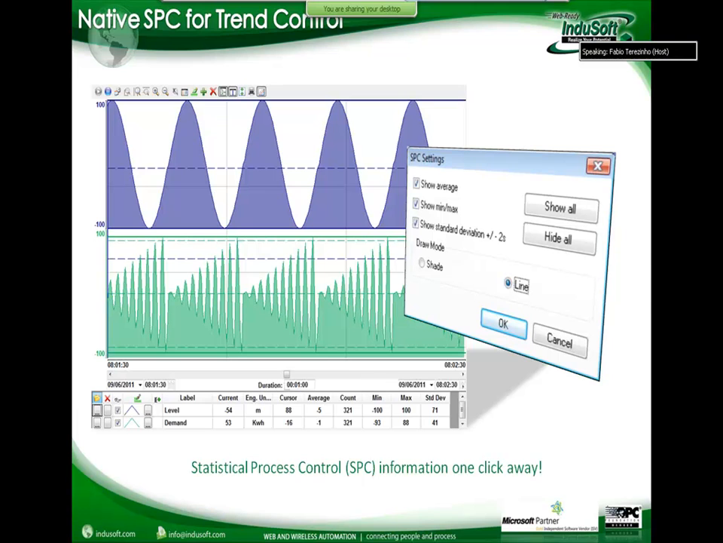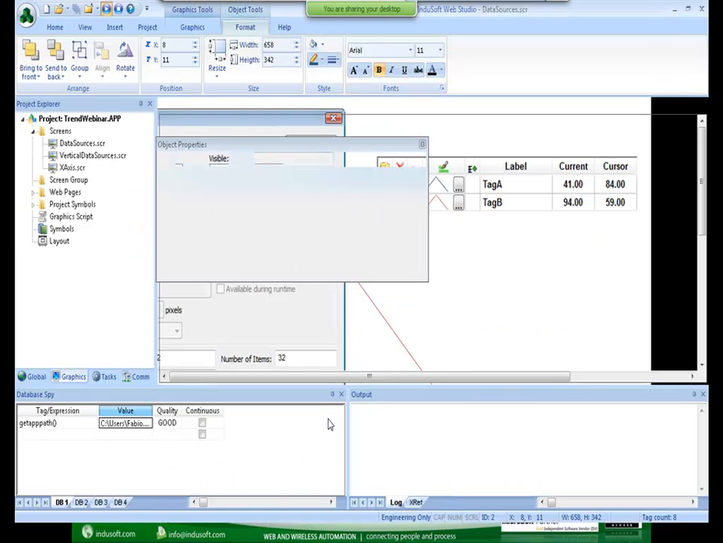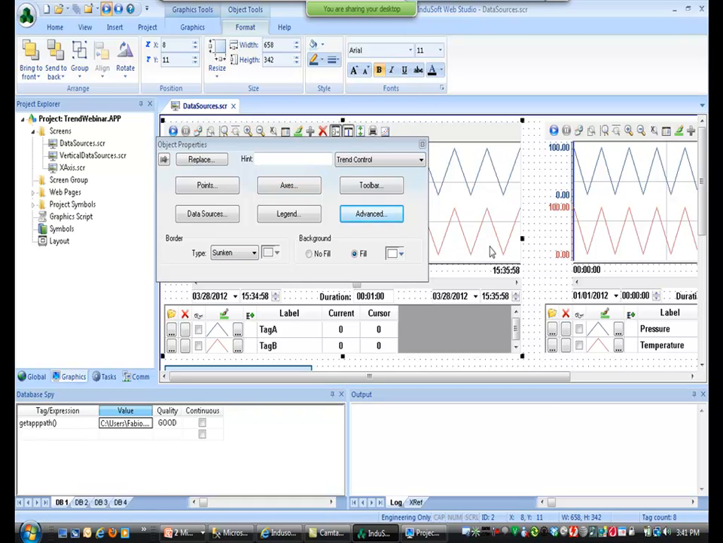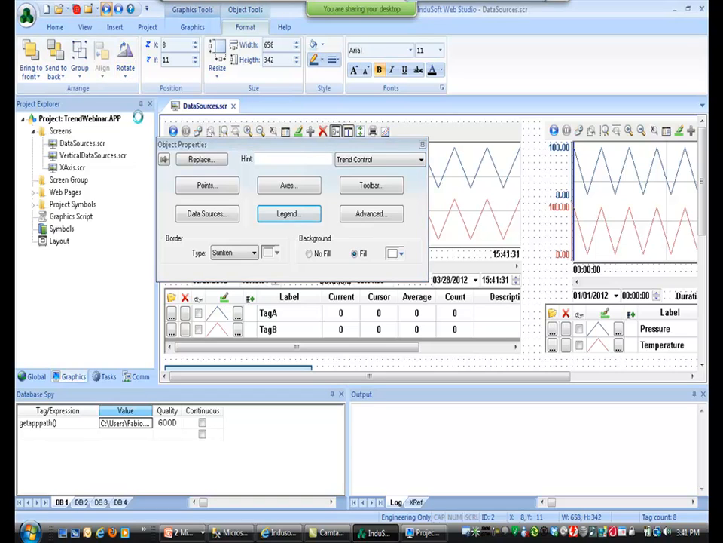Using SPC that I just demonstrated, you can show average, mean and max and standard deviation on the trend. We have the legend as well. If you want to customize the legend for the object during the development, you just click here and you can add as many columns as you want, customize the order of the columns, the width or label for the columns, so everything is easily customizable.